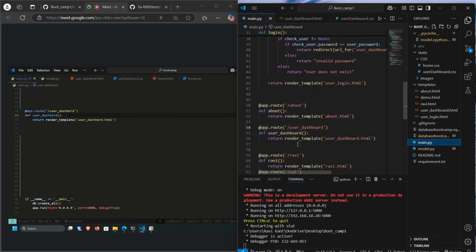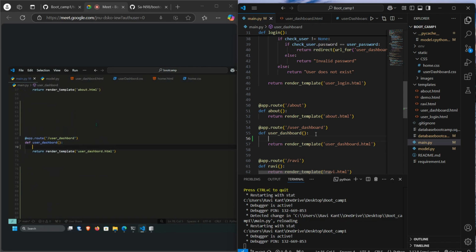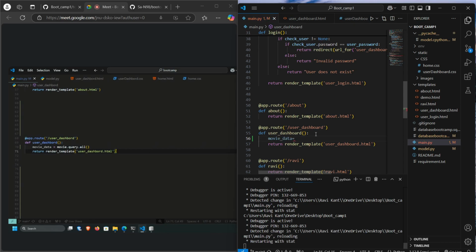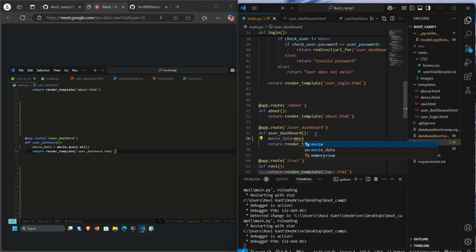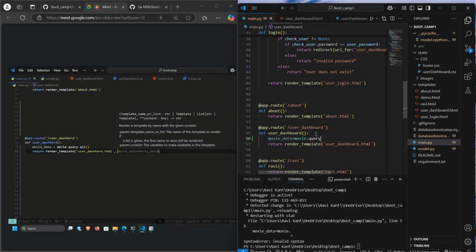What we'll do is query the data from the movie table and paste it in the user dashboard. All the movies present in our database, we will show in the user dashboard. It's basically what we did when we were learning SQL. So we'll say movie data equal to movie.query.all. We'll query all of them and pass it as a Jinja variable, movie data equal to movie data.